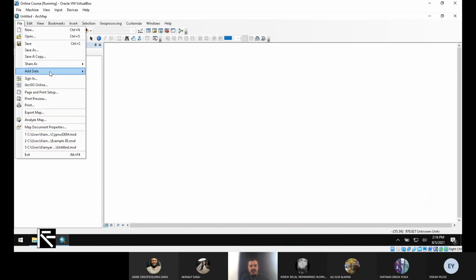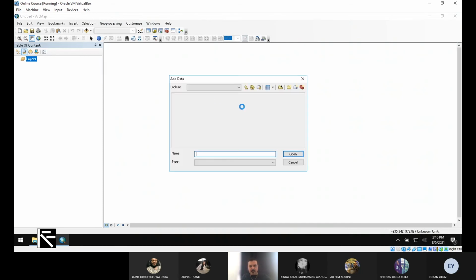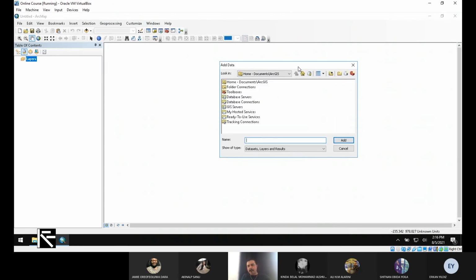Just go to Add Data. This Open does not work like in any other program, even this saves. Okay, please remember this in your mind. We just go to Add Data, either from here or from here. Both of them are the same, it doesn't matter. I just go to Add Data, choose Add Data, and here I am.